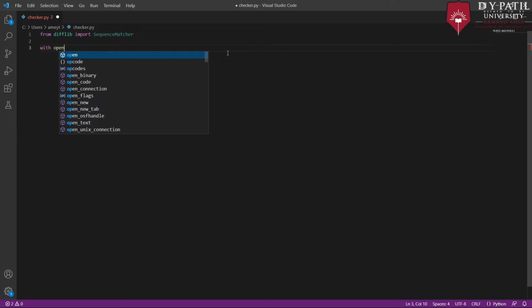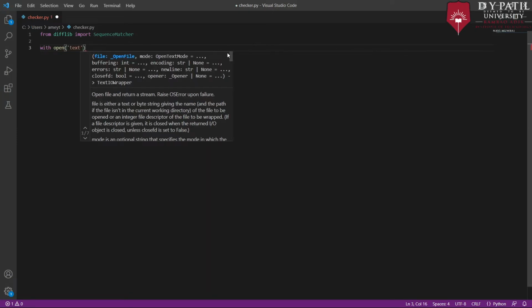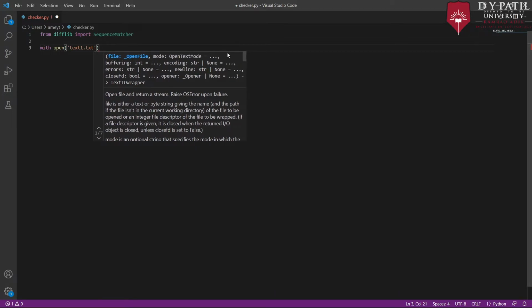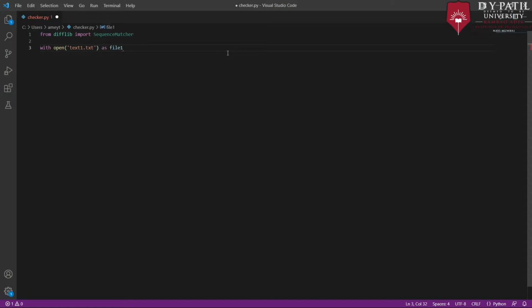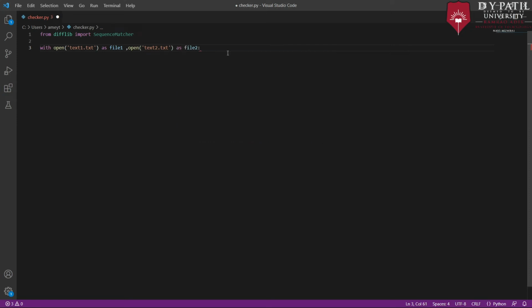Okay, so now what we need to do is open our files. With open, now we have two text files. First is 1.txt and second is 2.txt, which contain some data. So let us try 1.txt. Open 1.txt as, let's say, file1, and then we simply do file1data equals file1.read. Let's call the second one here only. So let's add a comma and open 2.txt as file2. Now further, let's write file2data equals file2.read.